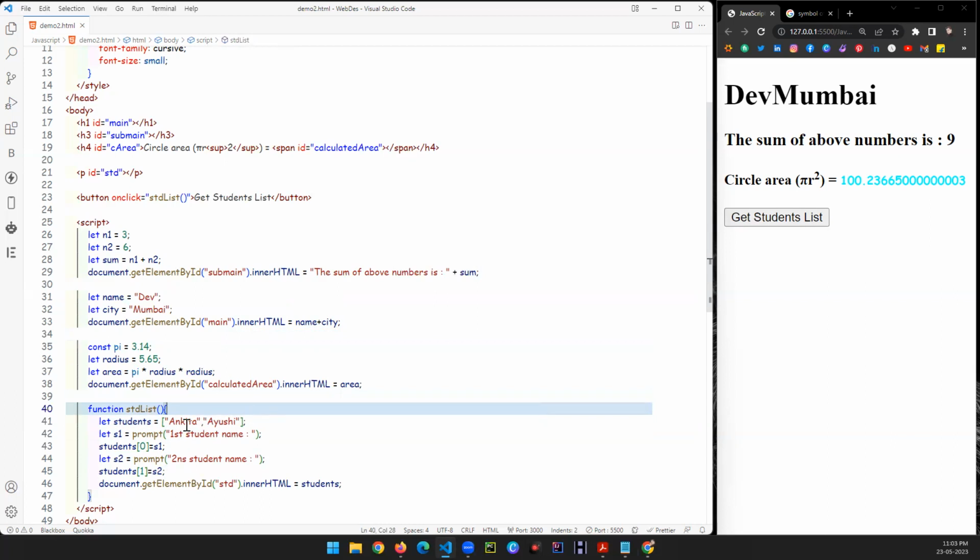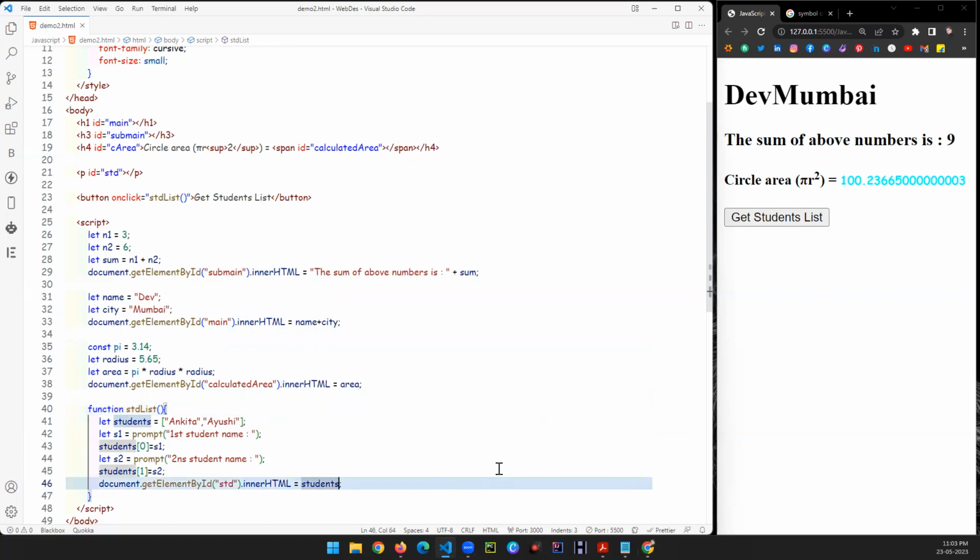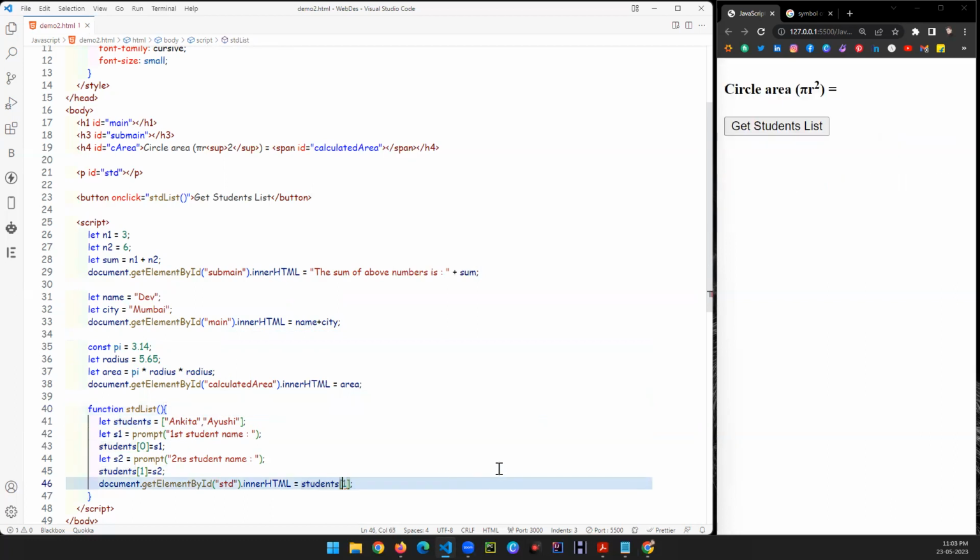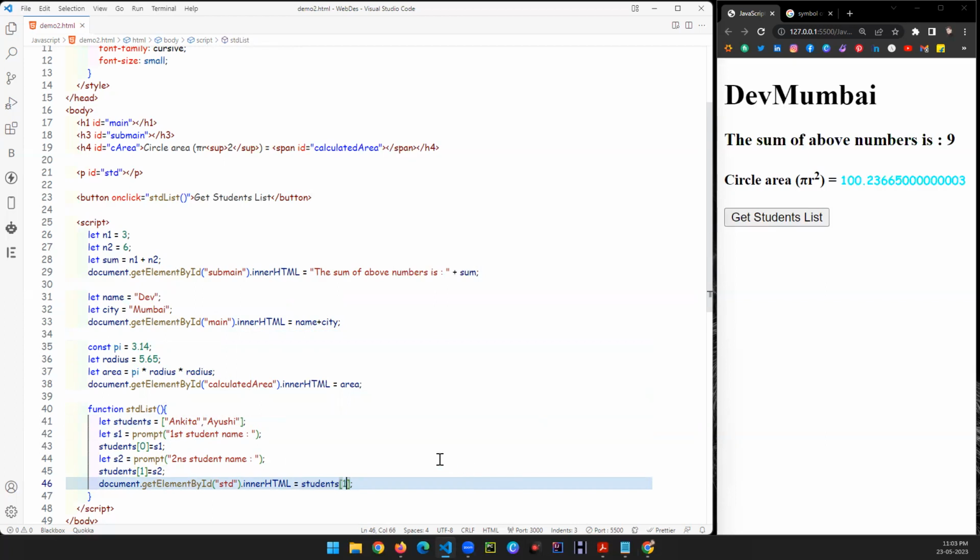So with the help of the index value also, we can show the student's name. Let me use 1. Over here you can see I am getting 1. Why I'm not getting the student's name over here, because I have all these things. Let me do this once more.